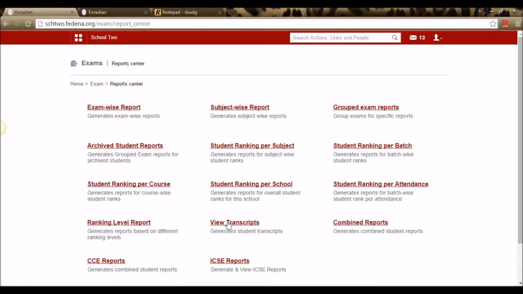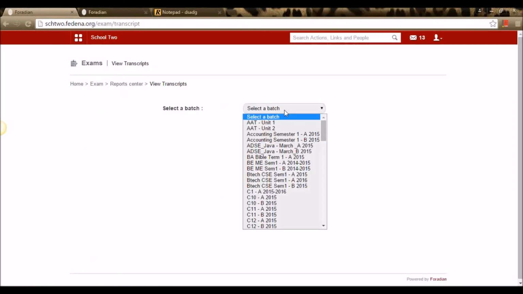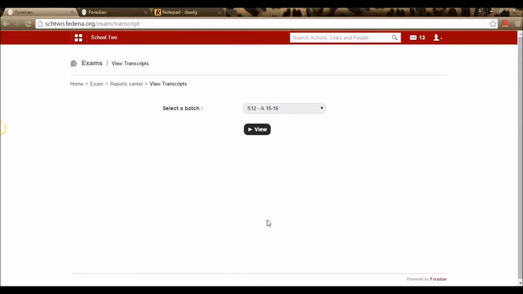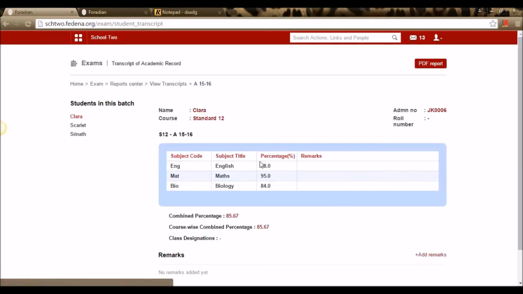The report that we generated for the general exam can be viewed in this view transcript. Let's see the report that we've generated. We generated it for class standard 12. Here we can see that the marks that we entered for the student are displayed here. For English, the student has got 78%. For Maths, the student has got 95%. Similarly, let's see for other students. We can view a combined percentage and course-wise combined percentage report. We can even take a PDF format.